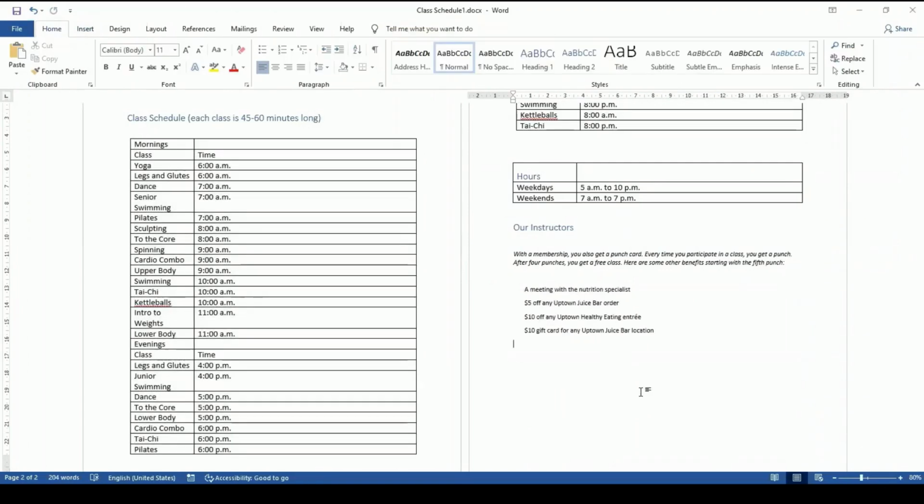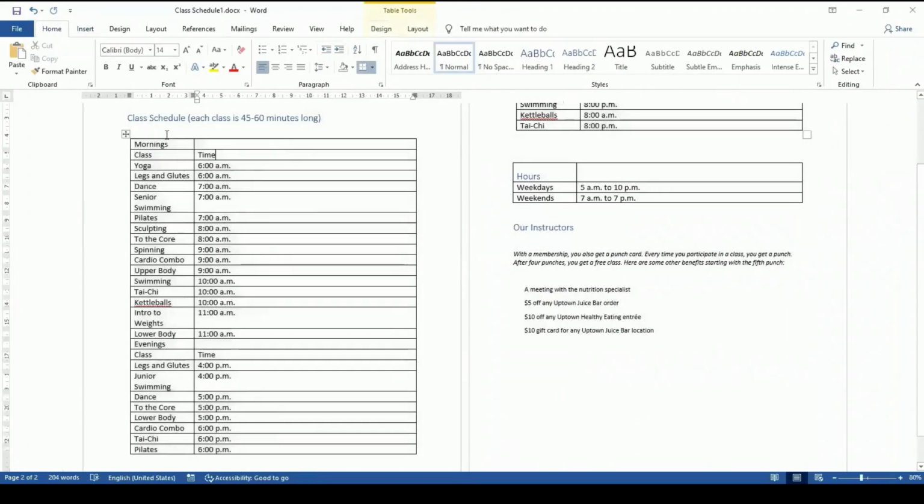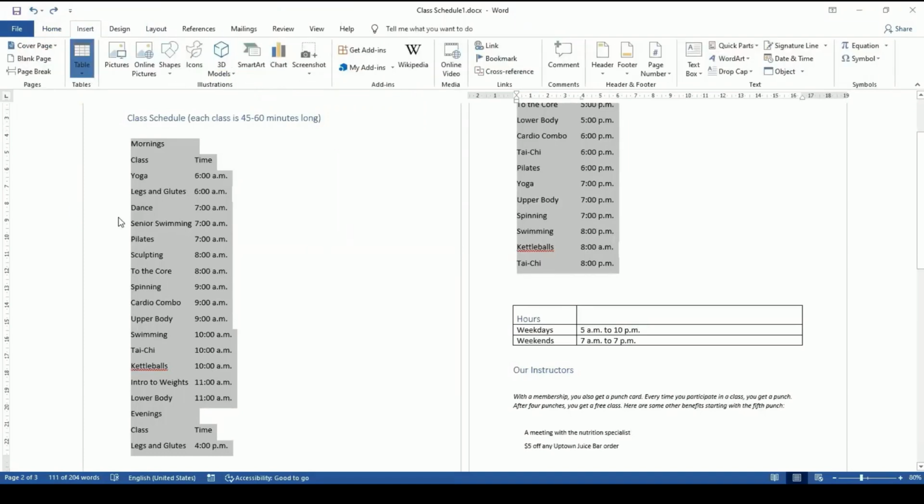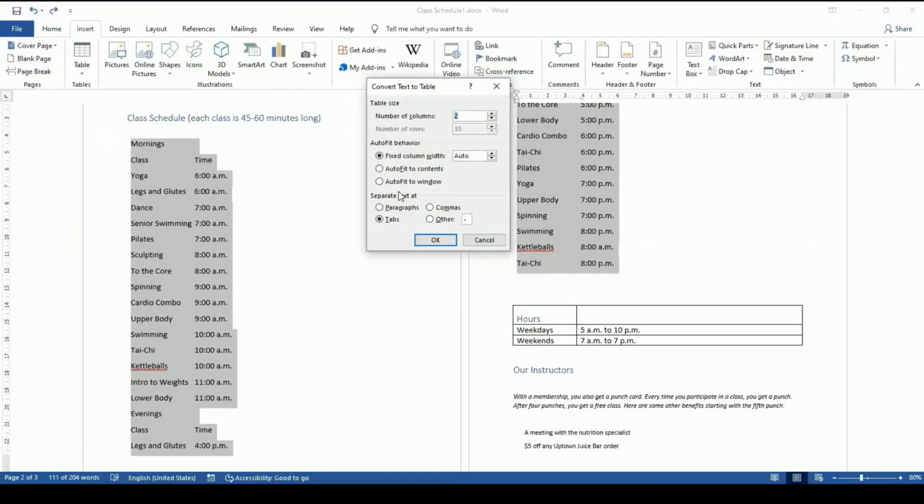So the table is made. The reason why this table has moved to the end is that when I was creating it, it asked me a question about fixed column width. It will fix the column width as per the size of the page. If you want to fix the column width as per the content that you have typed, I will choose auto fit to contents. When I do auto fit to contents, look at my table.